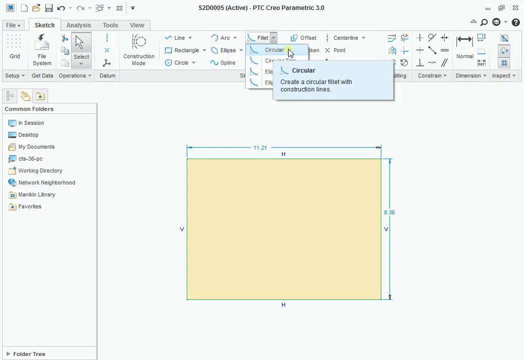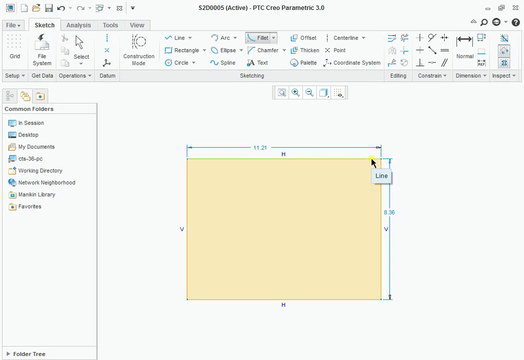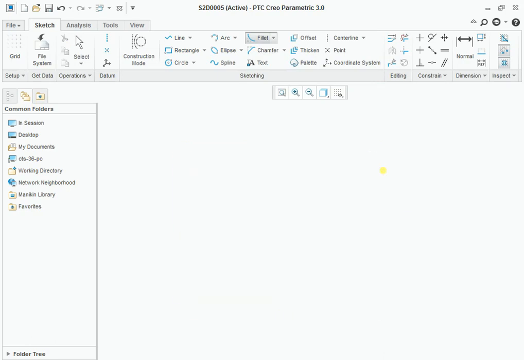Okay, first click on circular fillet with the untrimmed edges. So click on this. Click on the two lines that you want to make fillet. Now see, the sharp corner is eliminated with the smooth edge and the lines are made with the construction lines. Now click on this to modify the fillet radius.